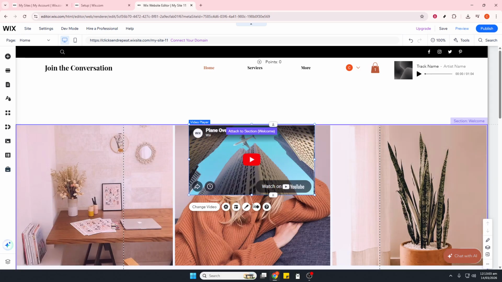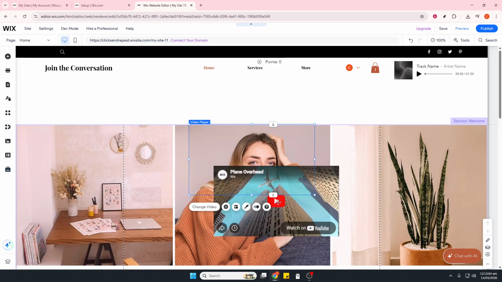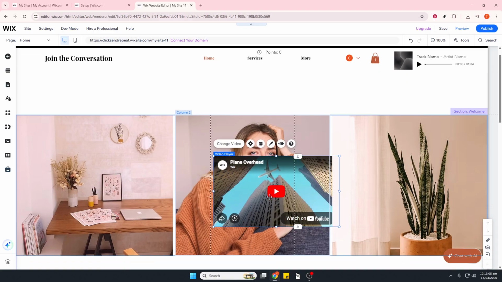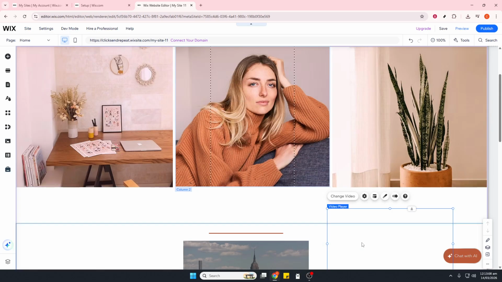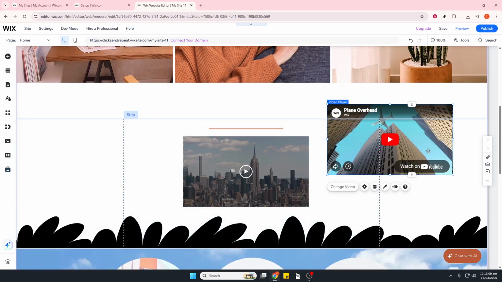Grab the link from YouTube. Open the video on YouTube. Copy the URL from your browser or from the Share button and paste it into the Wix video settings. The player will automatically pull in the title, thumbnail, and playback. If the video is set to private or age restricted, it may not play on your site, so make sure it's viewable to your audience.